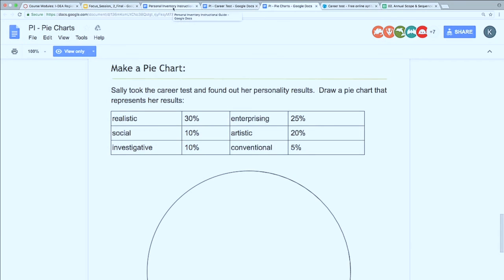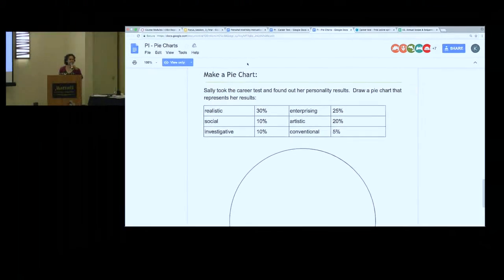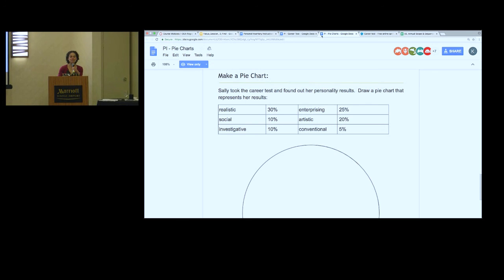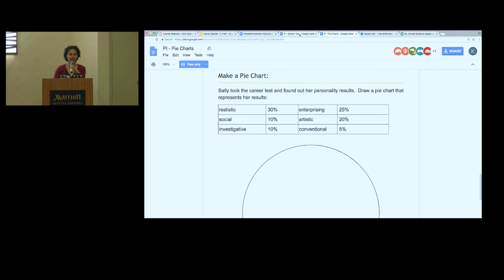Hello, everyone. Did you have a chance to look through that pie charts activity? Again, that's a pie chart that's sort of generic. It's related to someone else, but not your own pie chart. So the students have gone out and done that pie chart activity. Again, that's a student handout.